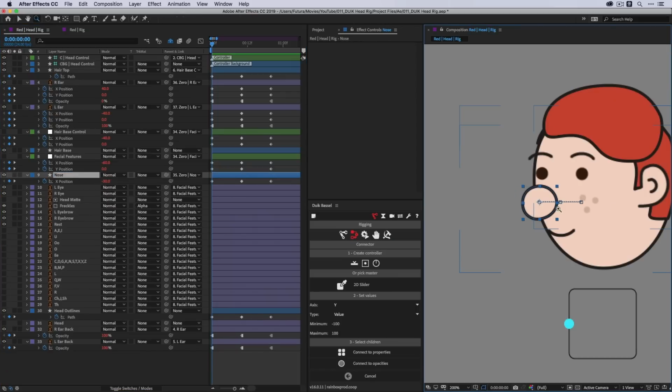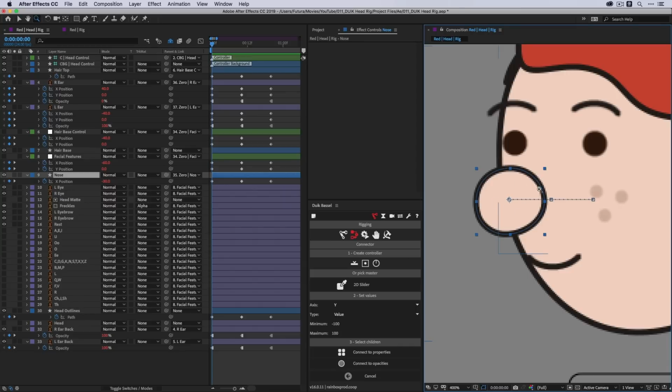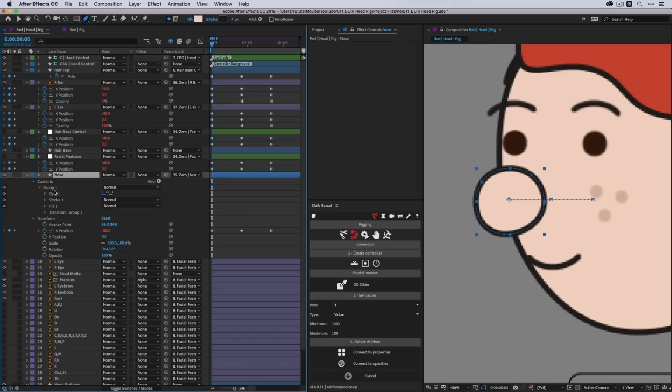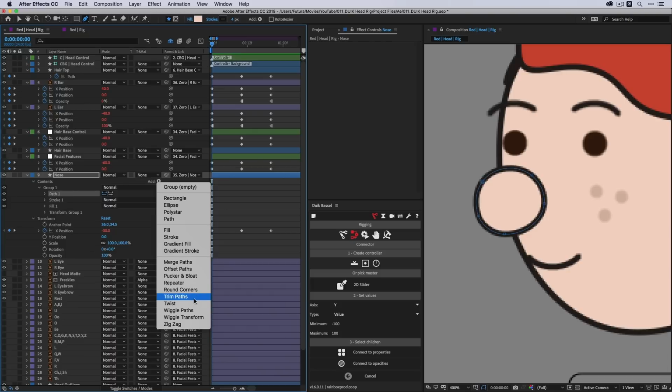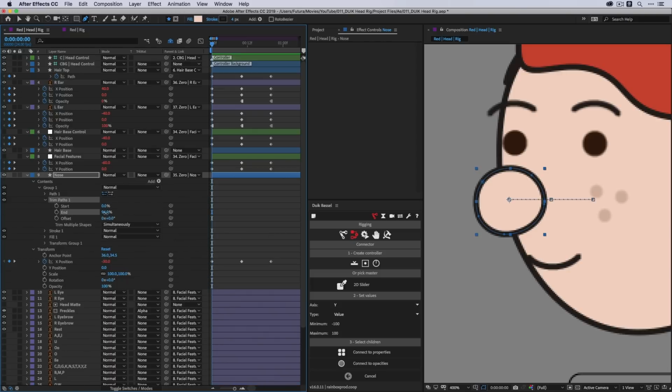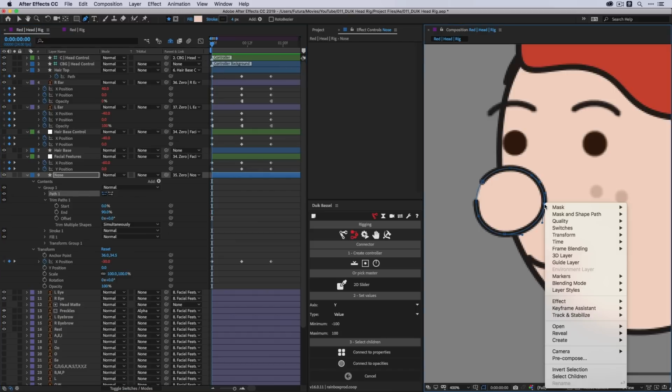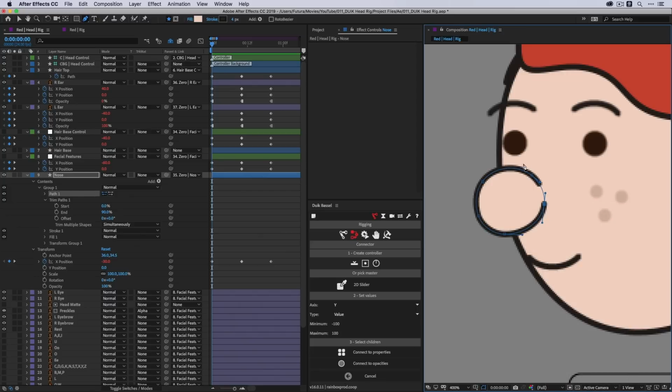And what I want to do is take a look at the shape of the nose and split it open when the head is turned all the way to the side. So I'm going to open this up, go into the contents, and find that group. And here we have the path. So what I want to do is just add a trim paths and then pull back the end just a little bit to see where it splits. So right there is the first vertex. That's where it's basing this 0 and 100% on. But I want it to be over here on this point right here. So I'm going to right click on it and go to Mask and Shape Path and say Set First Vertex. Now the end is going to be shifted off of that point instead.